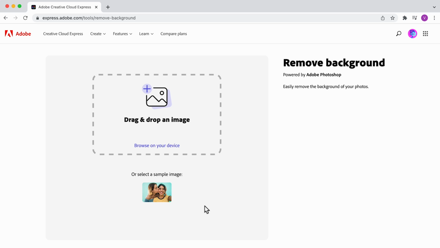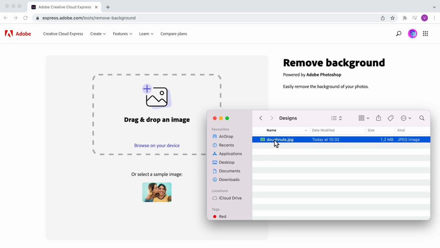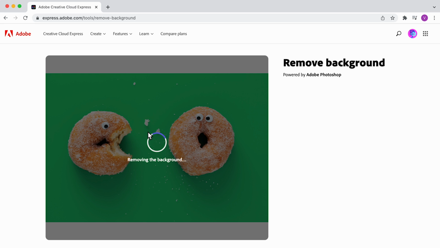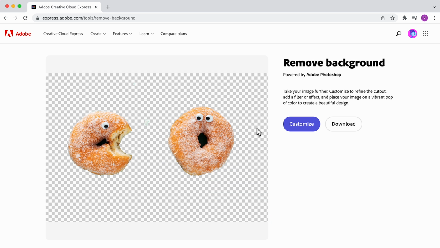For simple images where the subject is clearly defined, Adobe Photoshop Express is an easy tool to use, and it's free. Once you've created an account, all you have to do is upload an image. And now the background will be automatically removed. From there, you can choose to customize your image further, or you can download it. Easy, right? But what if there's a little more to your image?